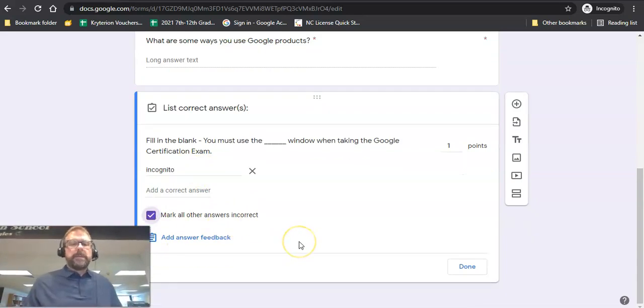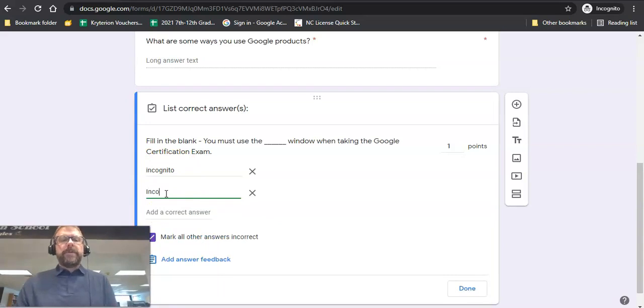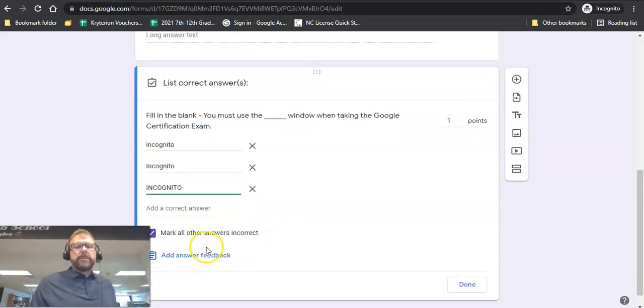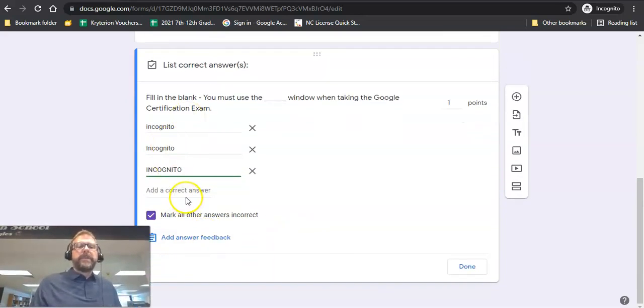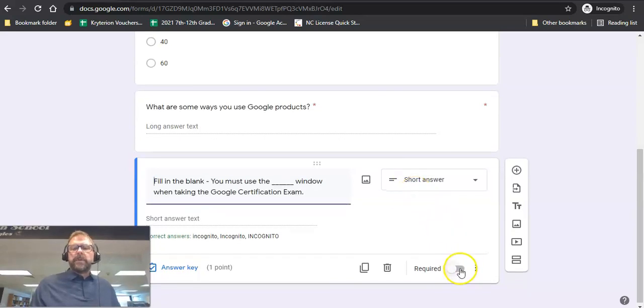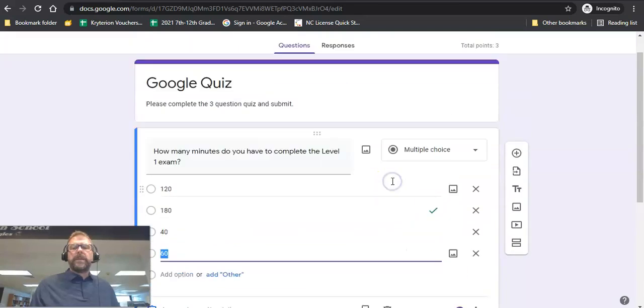Mark all other answers incorrect. That is an option where it'll automatically only take that as a correct answer, or I could say the following, or all caps, and mark others. You get the idea, but spelling counts in this one. Otherwise, you'd have to go in and manually see how they did there as well. I click done. That is a required one. Did I make the other one required? Yes, I did. So all three are required now.